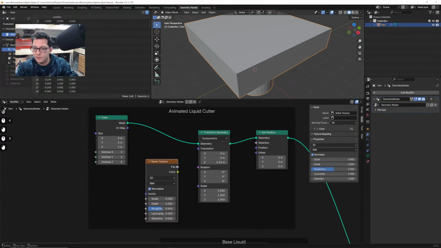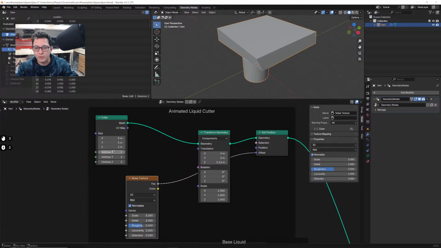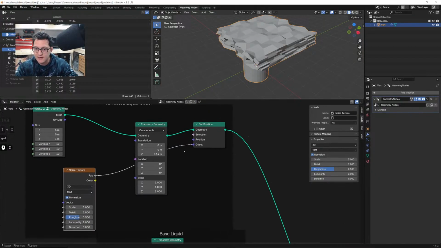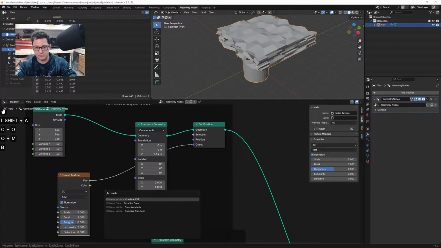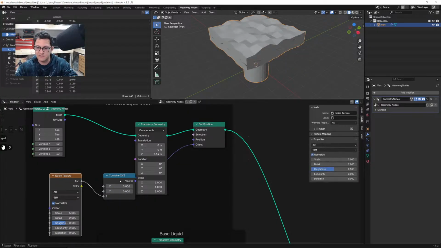All right, so we have our noise texture. We want to plug this into the offset. Now, you'll notice so far it looks a little weird, so I'm going to raise these vertices to 10 each. Now you'll start to see our noise texture come into play here. In order to make this really work well, we're only going to offset the Z, so I'm going to do combine XYZ. We're only going to offset the Z value here.